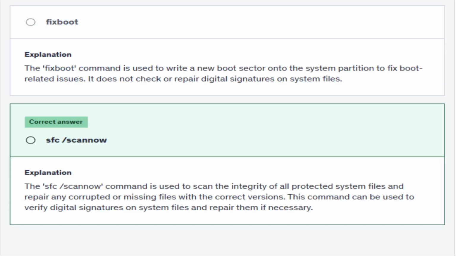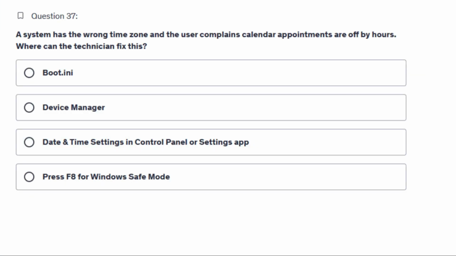Third option is fixboot. The fixboot command is used to write a new boot sector into the system partition to fix boot related issues. It does not check or repair digital signatures on system files. And the last option is sfc /scannow. This is the correct answer for this question. The explanation is, the sfc /scannow command is used to scan the integrity of all protected system files and repair any corrupted or missing files with the correct versions. This command can be used to verify digital signatures on the system files and repair them if necessary. So let's move to the next question.